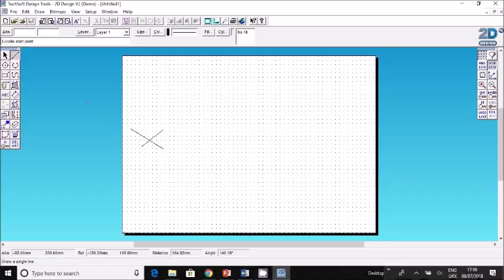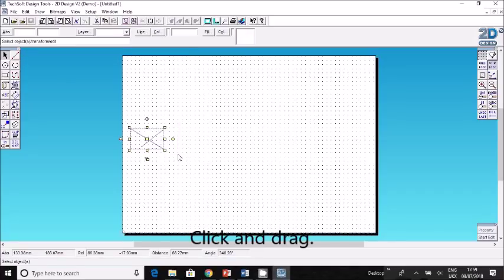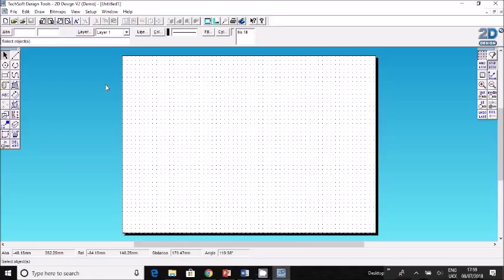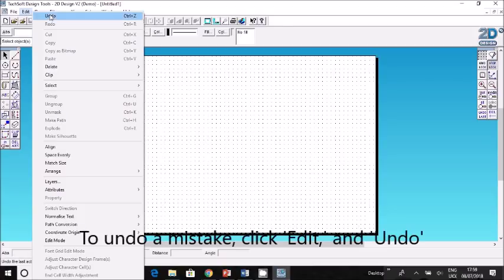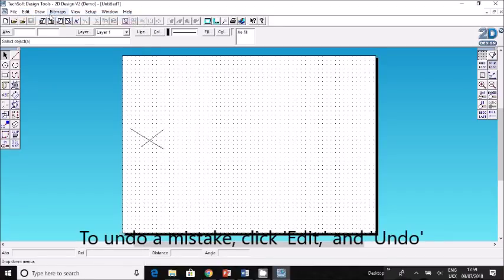Before you go any further, I just want to show you what you can do if you make a mistake. So for example, if I click on the cursor there and then highlight everything I've done by clicking and dragging, let's say I deleted that, but that was a mistake. You can do that yourself. If you make that kind of mistake, just go Edit and then click Undo, and it will come back.